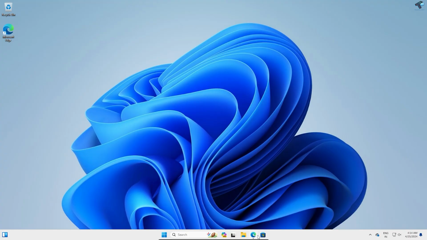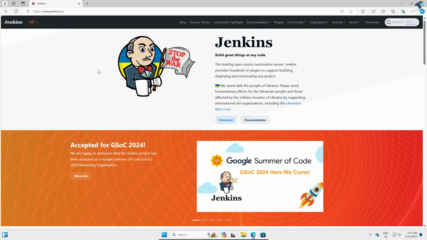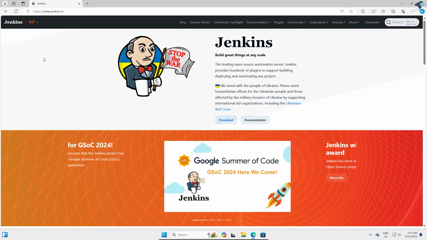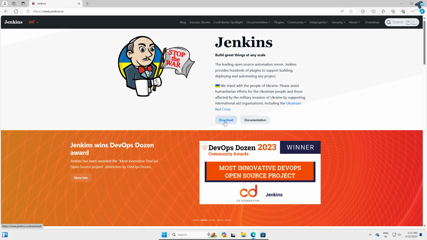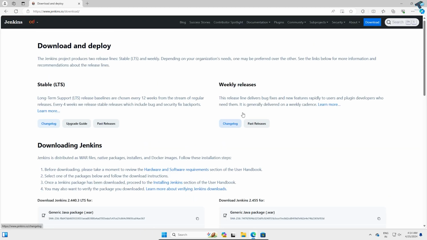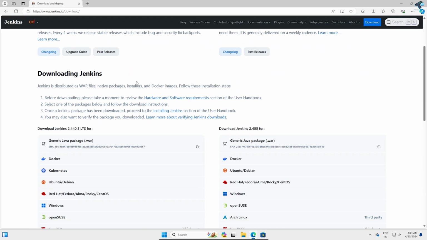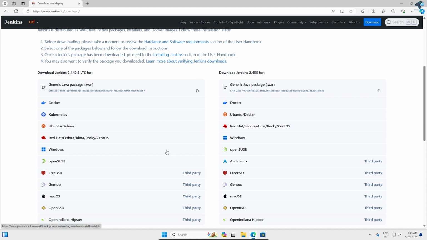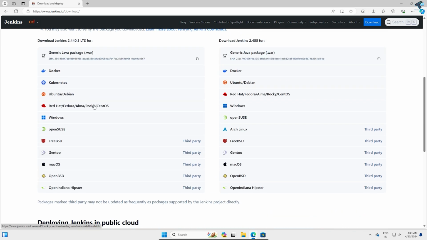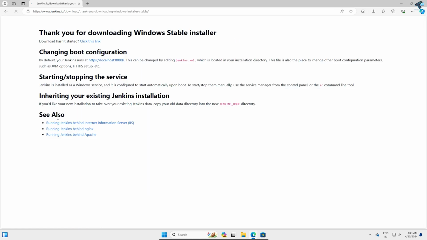So firstly, you just need to open your browser and go to this website, which is jenkins.io. After going to this website, you just need to click on this download button over here, or else you can click on this download. Now if you scroll down a little bit, you will get Jenkins for all the platforms. Currently I am going to install for Windows, so I will download this one, which is meant for Windows.